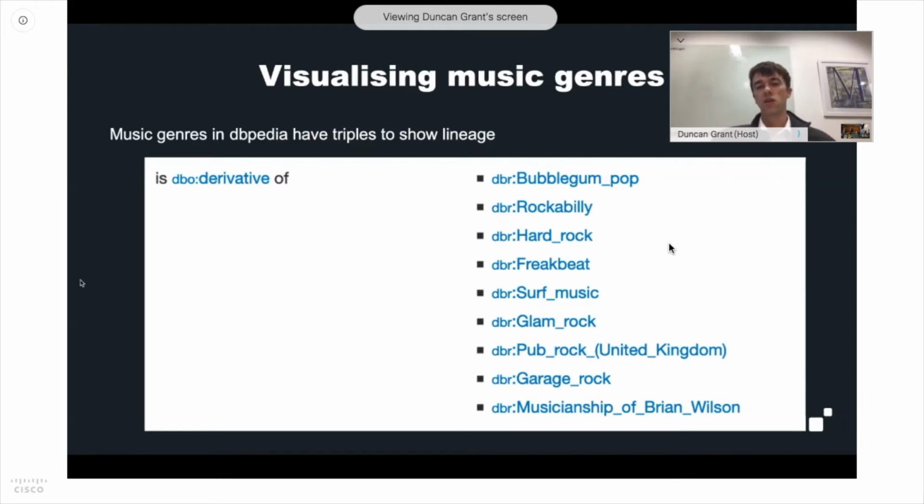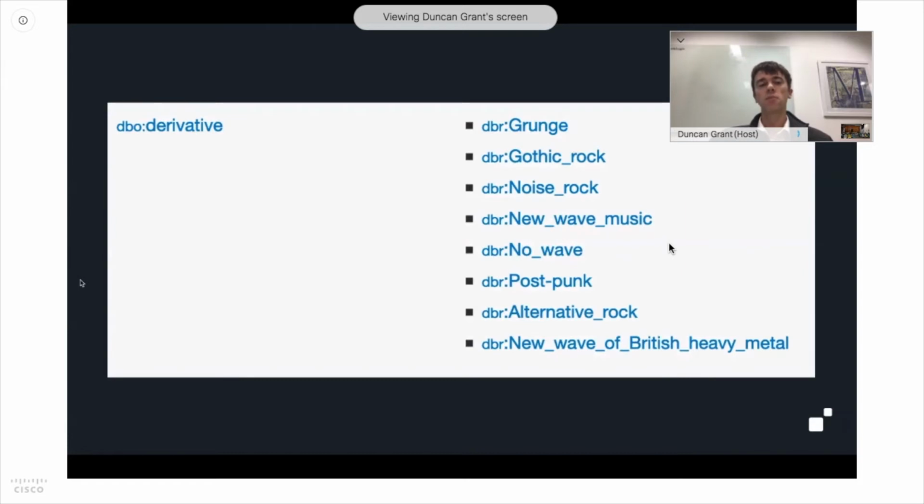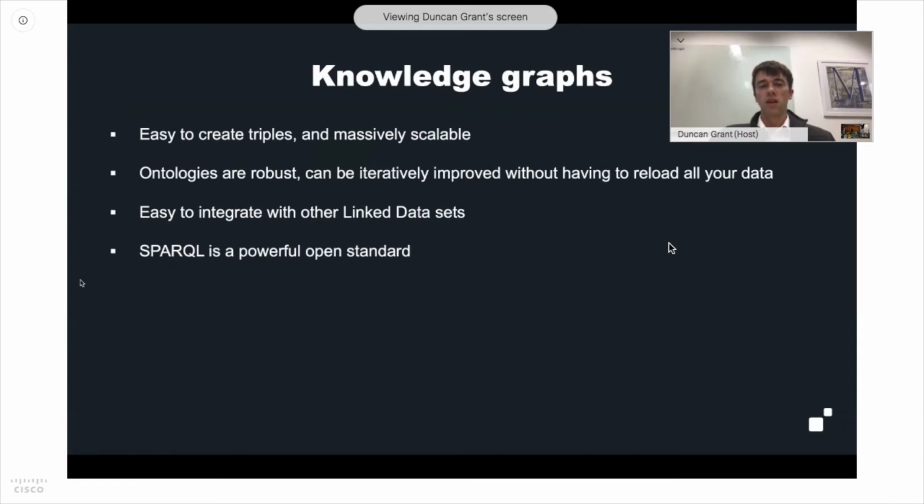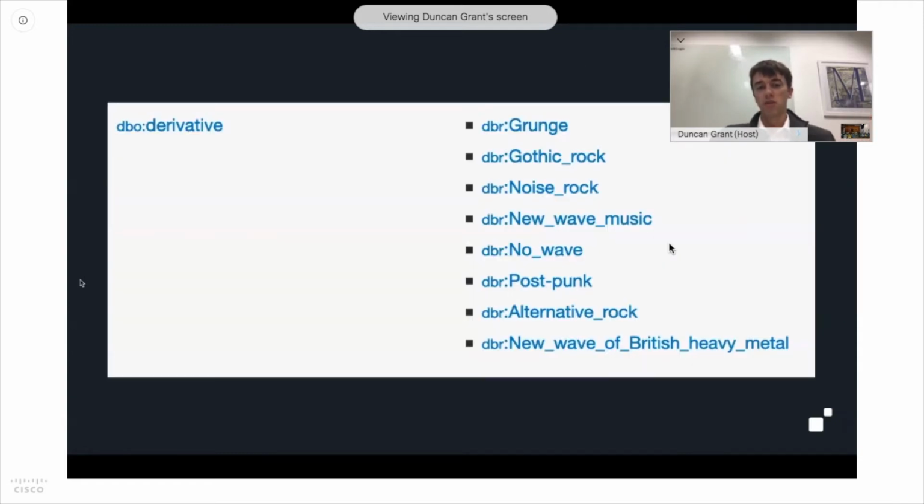So this is telling us the kind of musical origins of punk rock and the genres which came before punk rock. And at the same time, there's also information telling us that punk rock has influenced these genres. So we have post-punk, alternative rock, grunge, gothic rock, and all of these music genres. And by using that information about different music genres, this has inspired me to describe a way of showing the evolution of music genres, which music genre influenced which, and how we can show that.